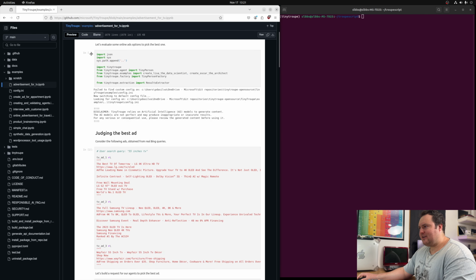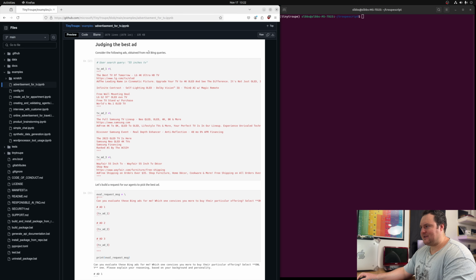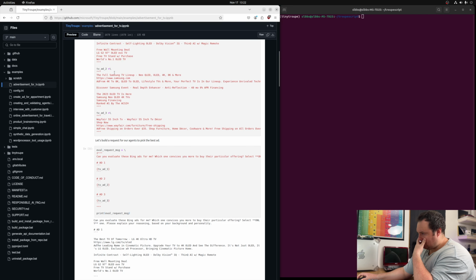So we can see here that there's some code just to get it set up. So we're going to import our people, and we're importing Lisa the data scientist and Oscar the architect, who are two tiny people that will actually have personality traits, almost like life stories. They'll have jobs and things like that. And we're going to ask them to judge an ad. There are 3 specific ads obtained from real Bing queries, and being Bing, of course, as this is a Microsoft release. So first we have TV ad 1, an LG Ultra 4K TV, TV ad 2, a Samsung TV lineup, and 3, a Wayfair 55-inch TV ad.